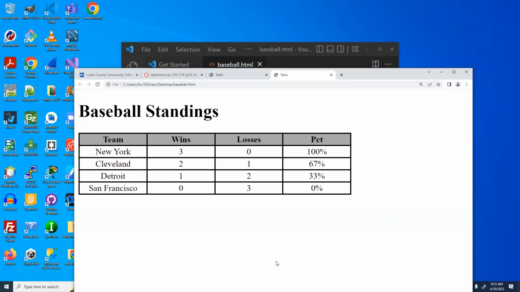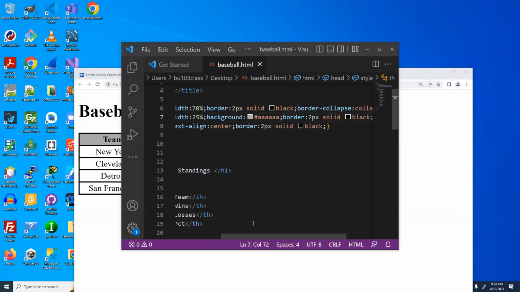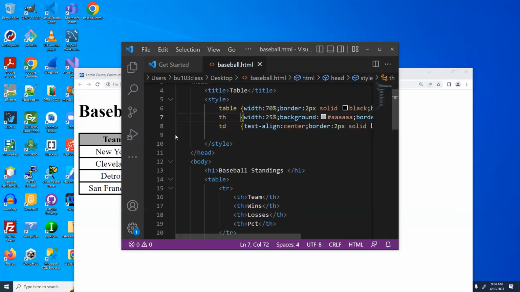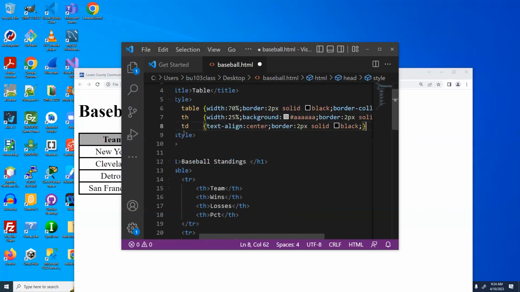Table. What if I want the whole table centered on the page? Well, we can do that the way that we would center any block element, like a header or nav section, or just a plain old section. And how do we do that?